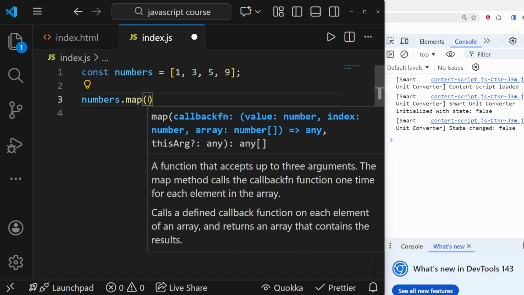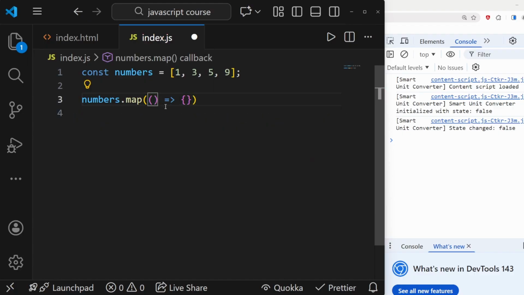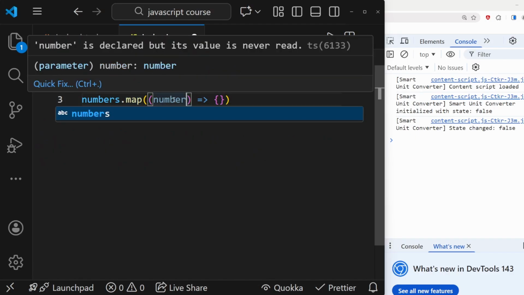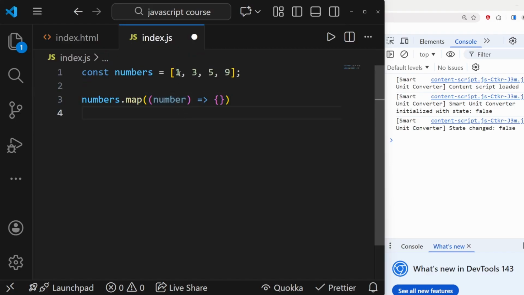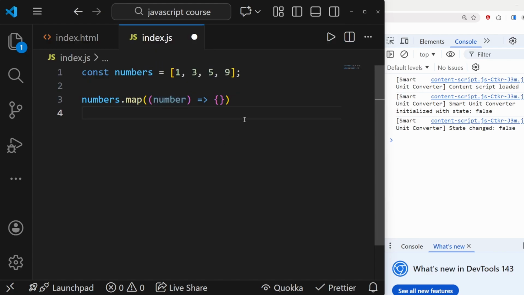And right here we can now use the arrow function syntax, for example. So we can just define this function right here. And the map method will allow us to get one number for every single iteration. So by default, when using the map method, you can accept the number. And this is pretty similar to a for loop. This number will hold one of the numbers from this array for every single iteration. So iteration 1, this number is going to be 1. Iteration 2, it's going to be 3. Iteration 3, it's going to be 5. And for the last iteration, it's going to be 9. So number will hold one of those numbers for every single iteration.